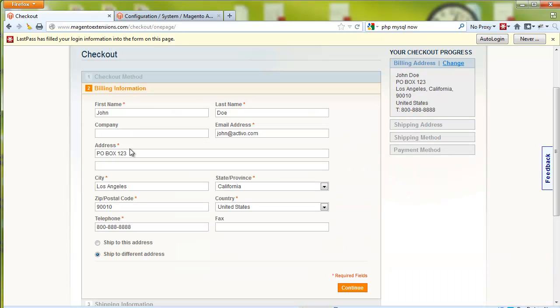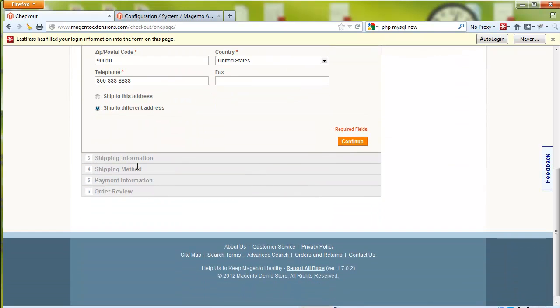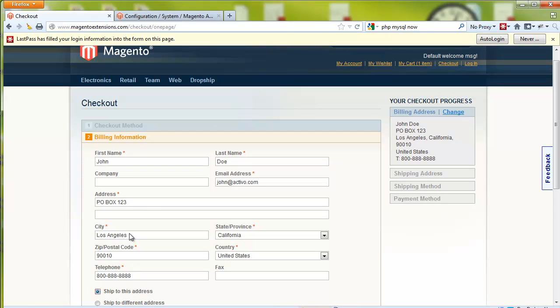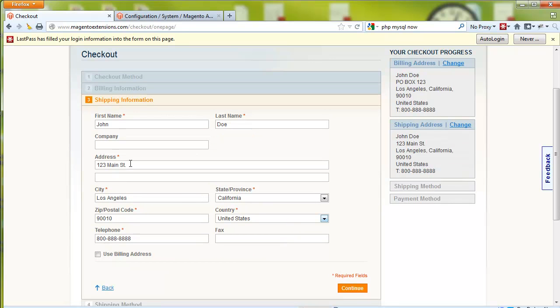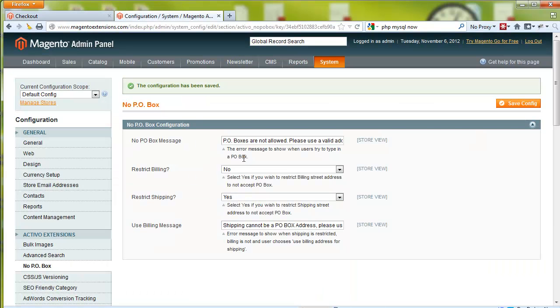So let's just go again. So the billing can happen and can have PO box, and while the shipping is using something else. So this one won't let us check out, but if we do this, it will let us continue, and as long as this one is not PO Box, it will work. Now obviously you can set your messages whatever you want. This is the custom message, the special case where billing is not restricted, shipping is restricted, and so on.